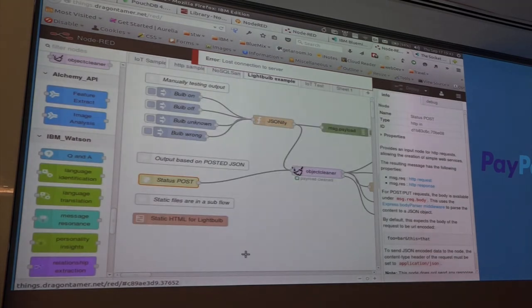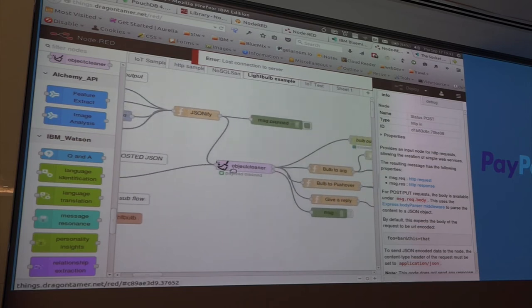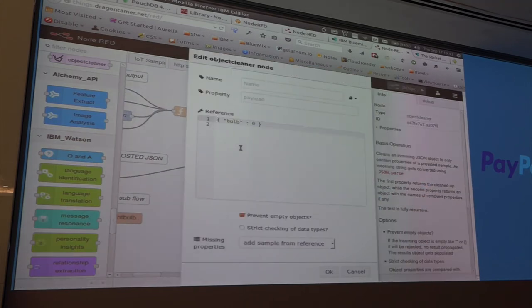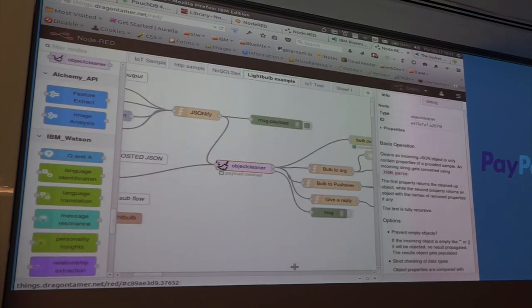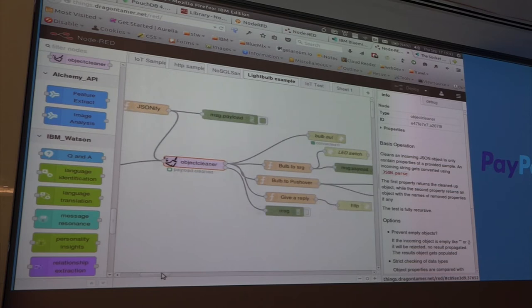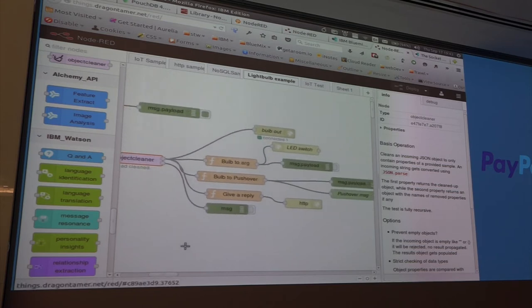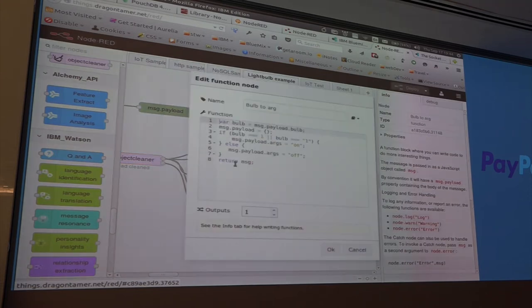That was a sample I did for a customer. Then I go and say, okay, I don't know what's coming in, so I clean up the thing. I said, hey, I only want to have a bulb with a number. And based on that, I need to... for my WebSocket, that's good enough, but for my pushover notification or my little Arduino that sits there, I need to have a little bit of a function there.